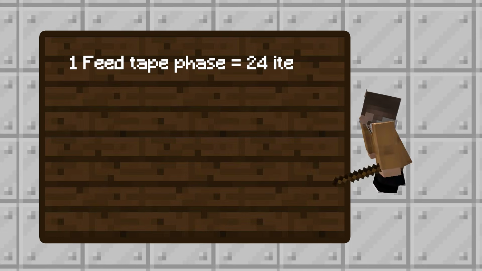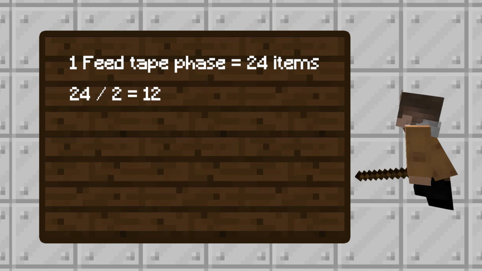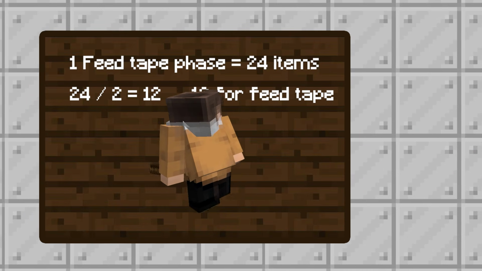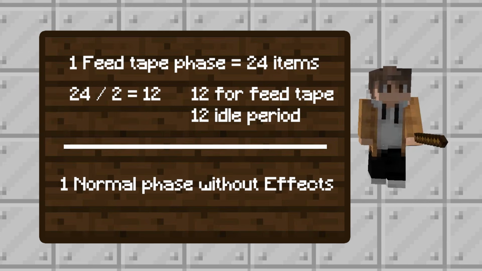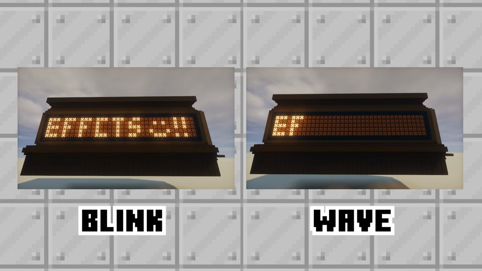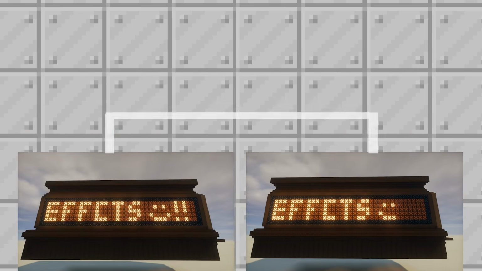Alright, so hear me out. One feed tape phase takes 24 items, and if we divide that by 2, we get 12 items for changing the phase, and 12 items for idle period. And that's one normal phase. But both the blinking and wave effects also use the hopper clock containing 24 items.